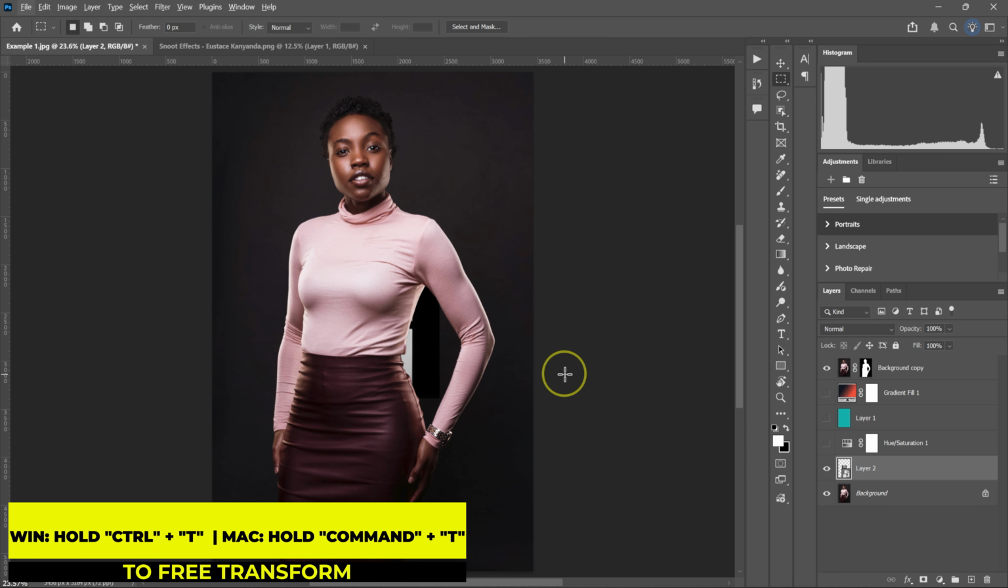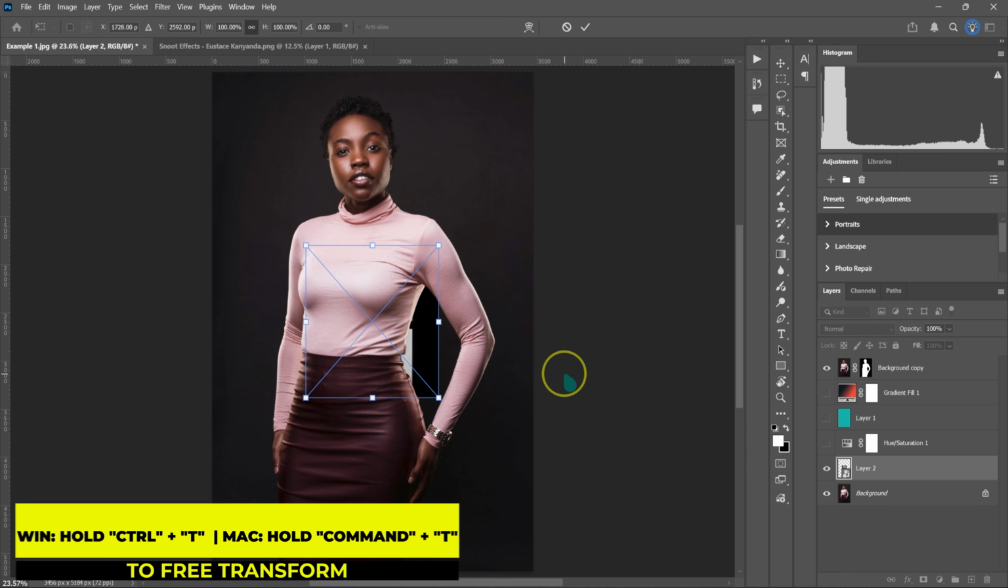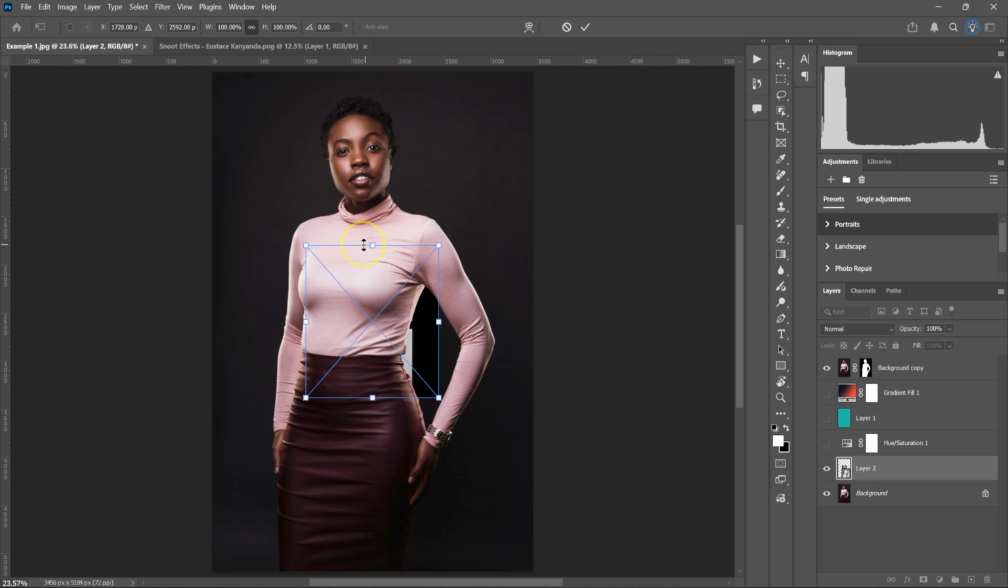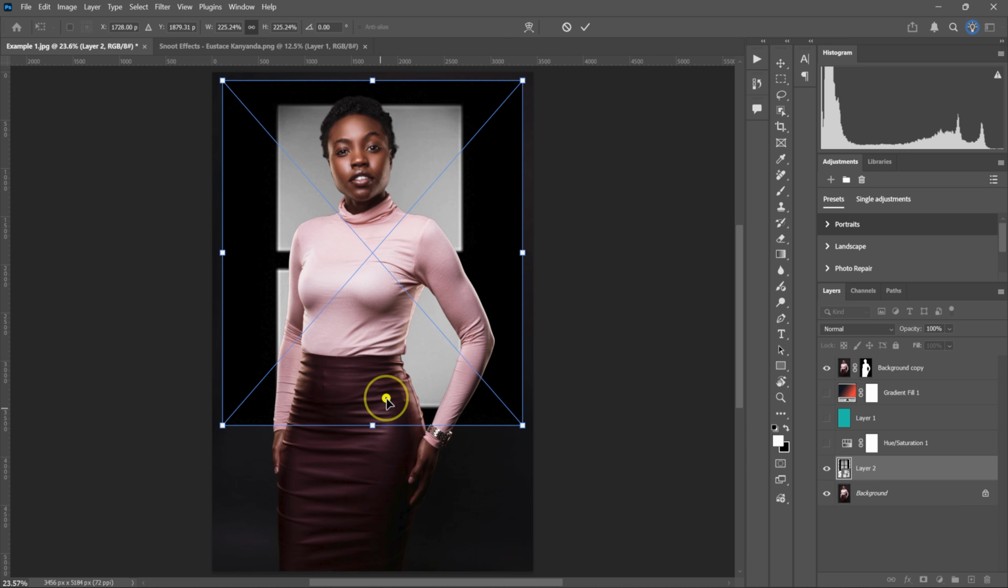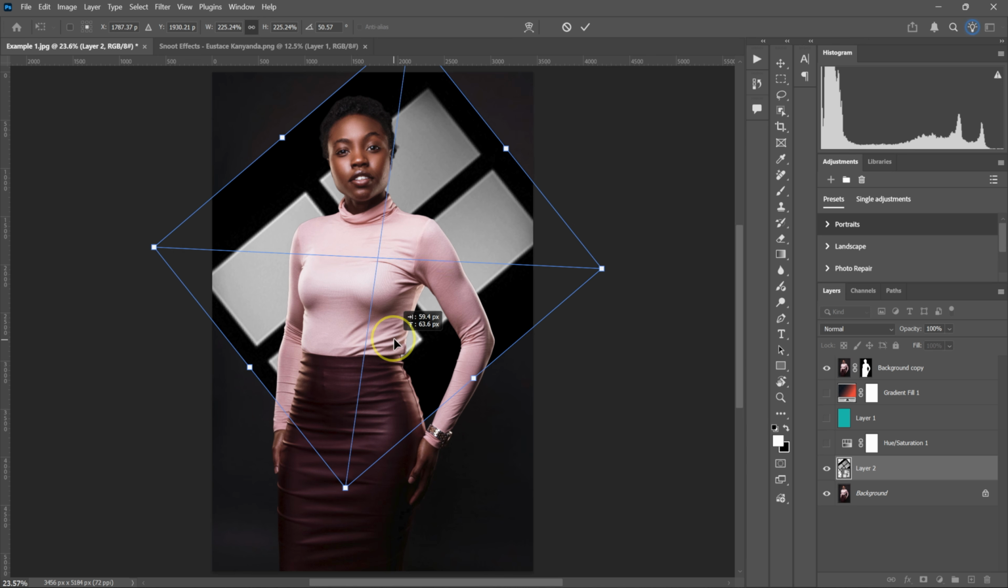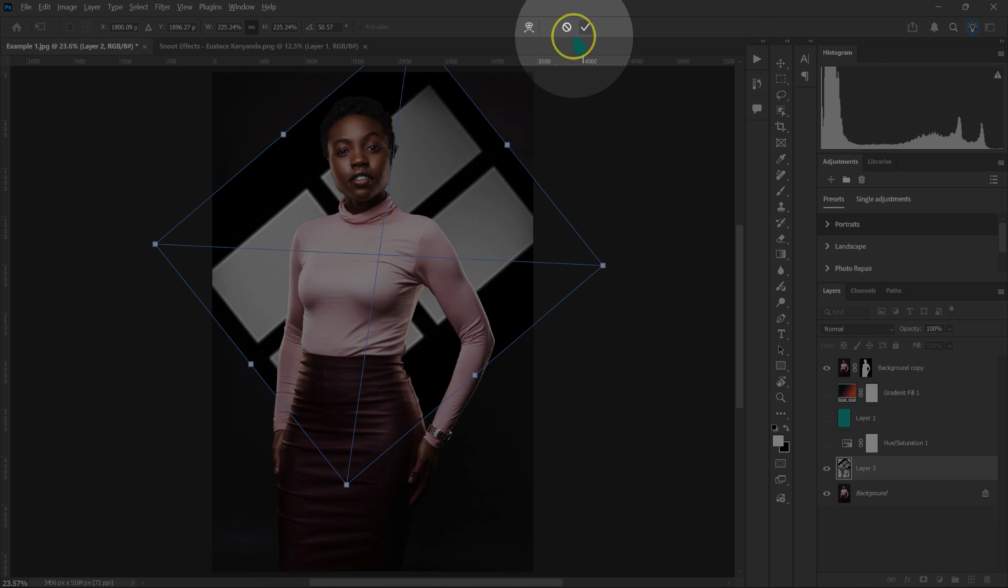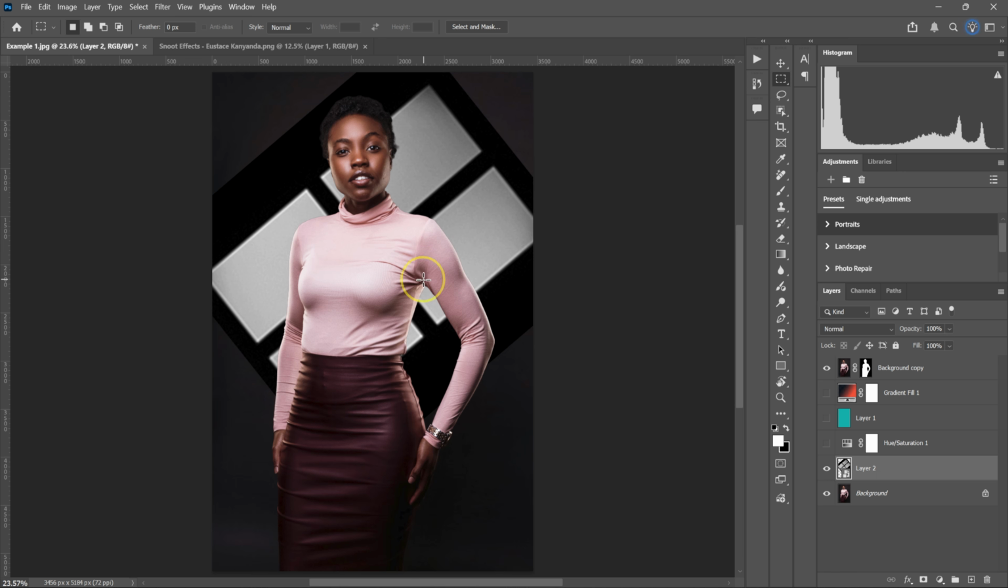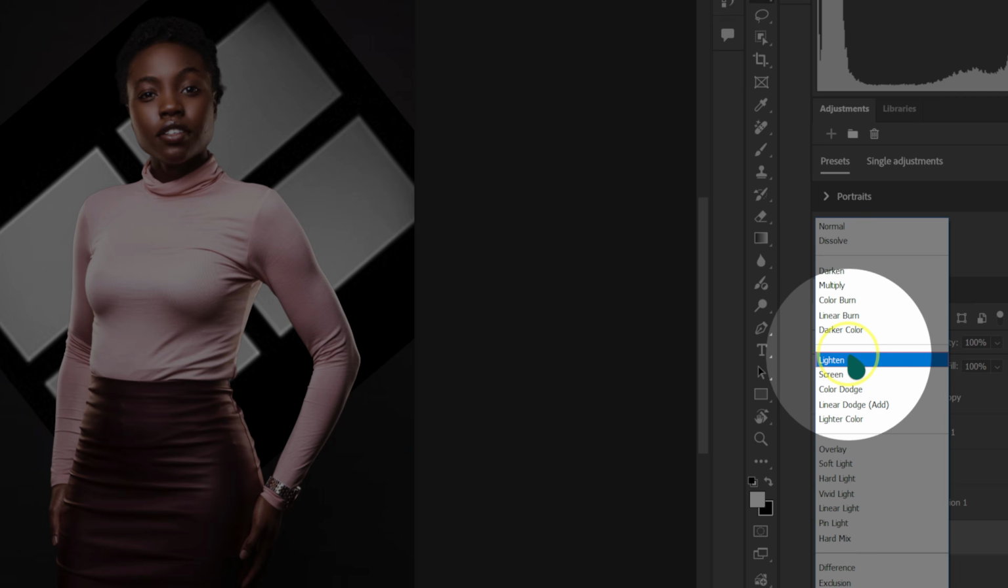So I'm going to hold Ctrl or Command and press T on the keyboard to free transform it. So now I can expand it to any size that I want, or I can rotate it like this, and I can position it wherever I want. I can just click on this icon here or press enter on the keyboard. So from here, go to blend modes and select screen.